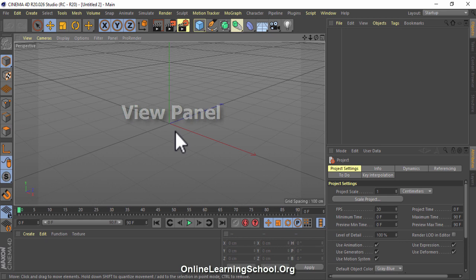Perfect, so far so good. So this was a quick orientation and introduction to the startup layout of Cinema 4D. In the next lecture, we will be discussing the navigation buttons here in details.